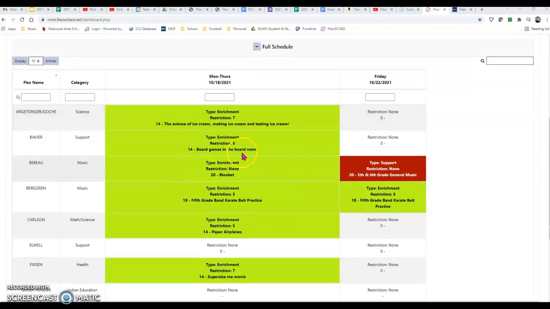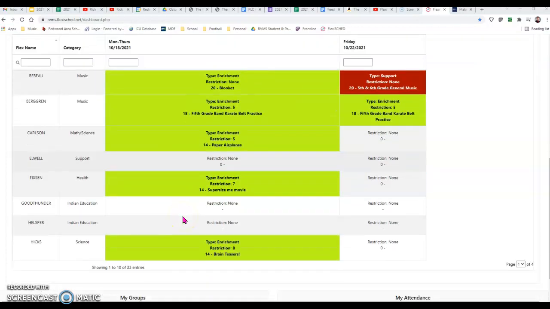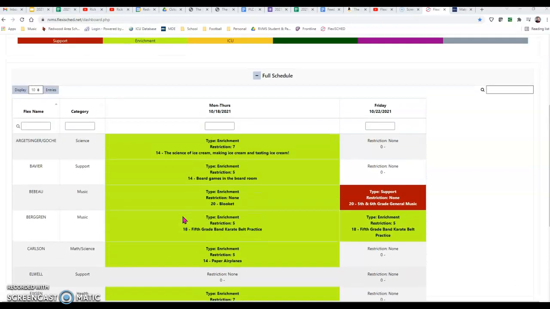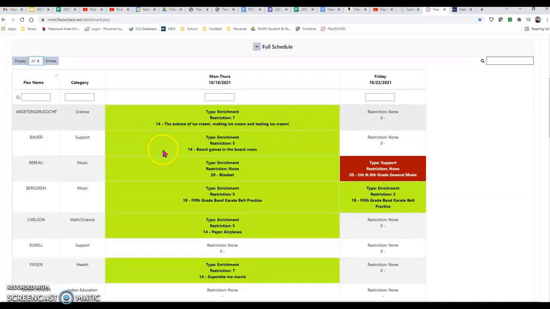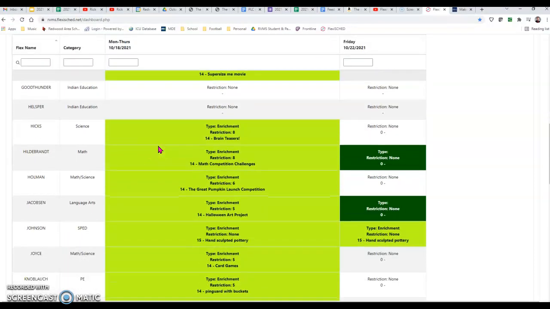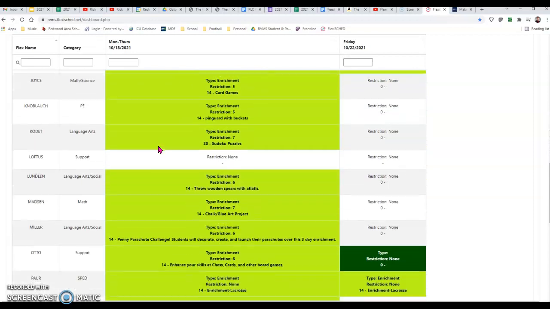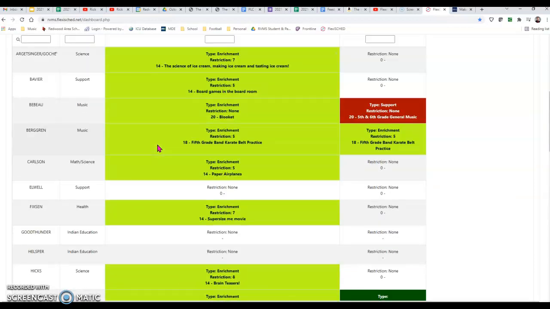First is scrolling down to look through the enrichment menu for all teachers here. One quick note, display entries. Right now, I'm only seeing 10 staff members. If I change this to all, I will be able to scroll on one page and see all of the enrichment activities offered for that weekly window.